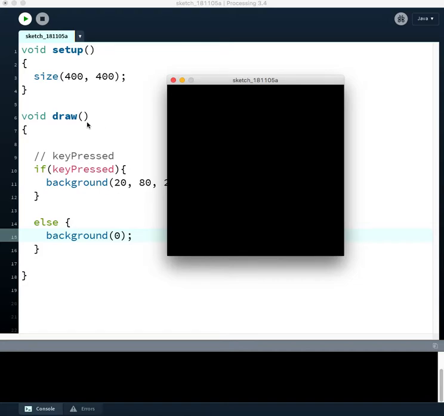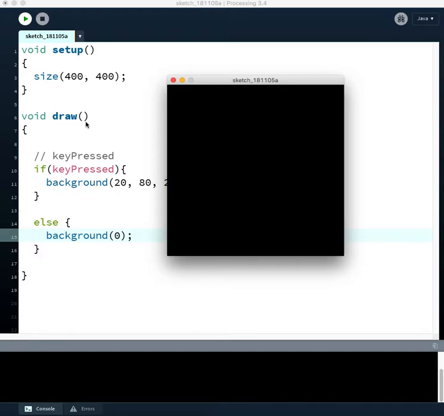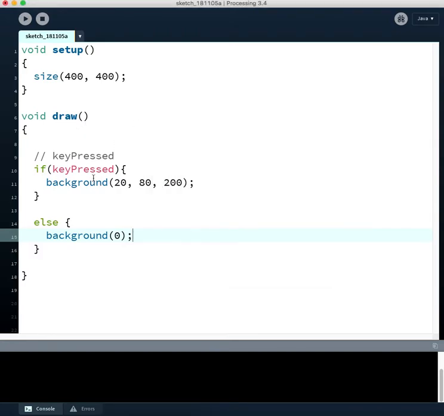Alright, so it's black. I'm going to hit the spacebar right now, and it turns to that shade of blue. I'm going to release it, and there it goes. So this is a variable that's constantly being updated 60 times per second in Processing. The background of Processing knows how to monitor whether or not any key is pressed.